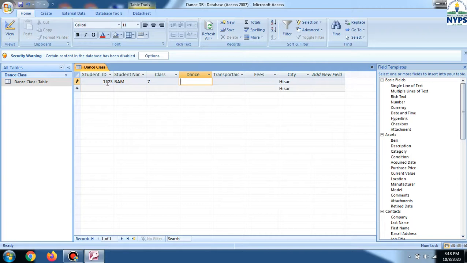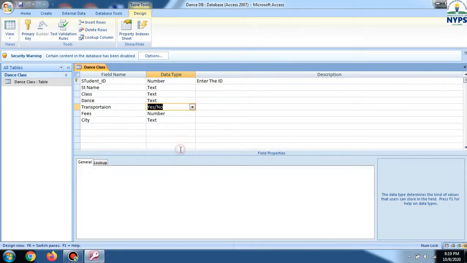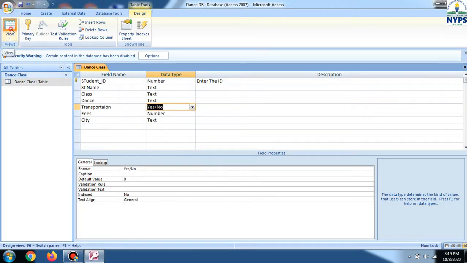Dance, transportation, yes. I will show you one more thing. I am not entering the value in transportation. Fee I am entering here, and you see in city, Hisar is coming automatically due to that default property. Now I am again moving to transportation, and here I am selecting yes or no, like whether transportation is required, yes or no.